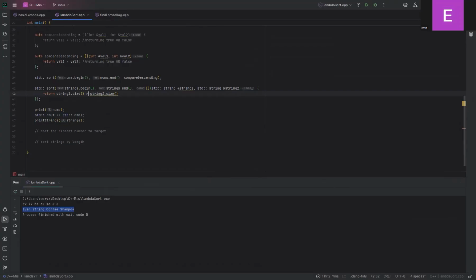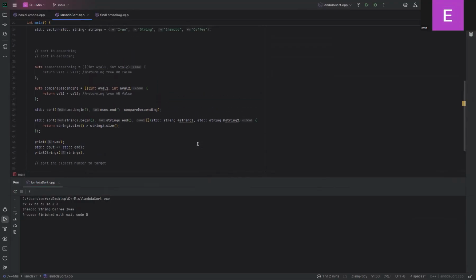And now if we flip this as well, it should do descending order. So shampoo should be first, and my name Yvonne should be last. So that's a way to do sorting between sizes as well.